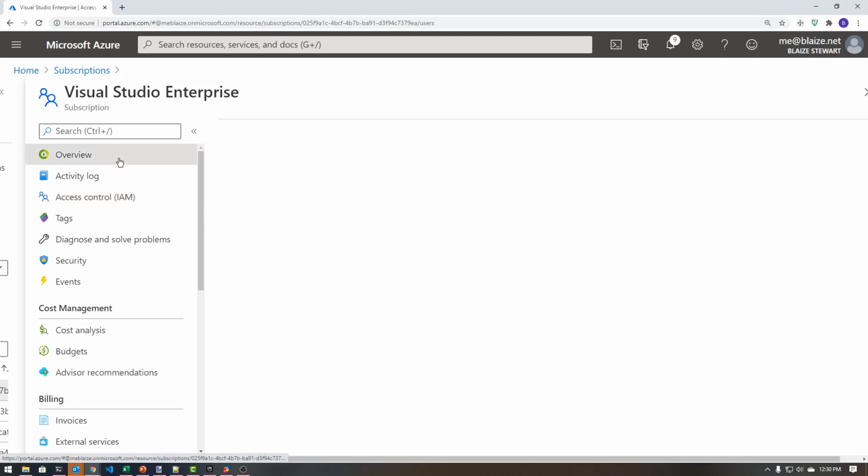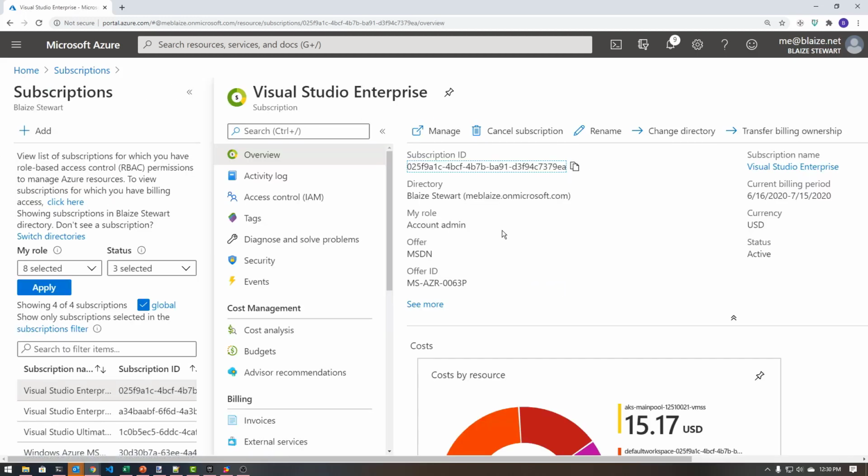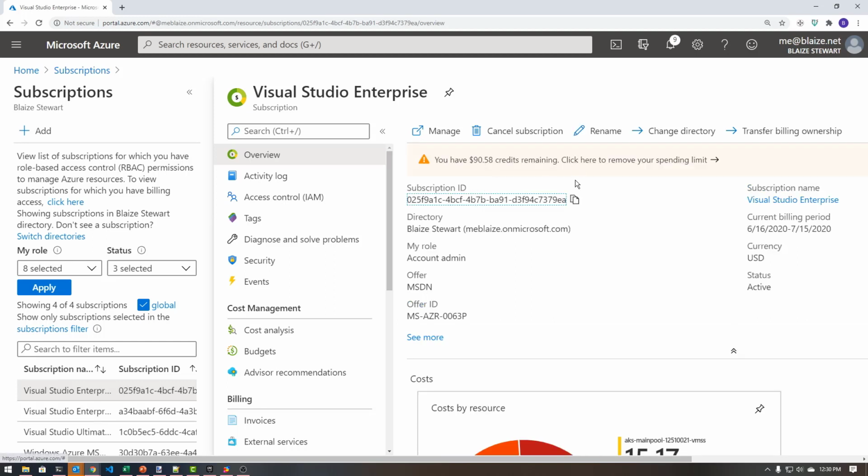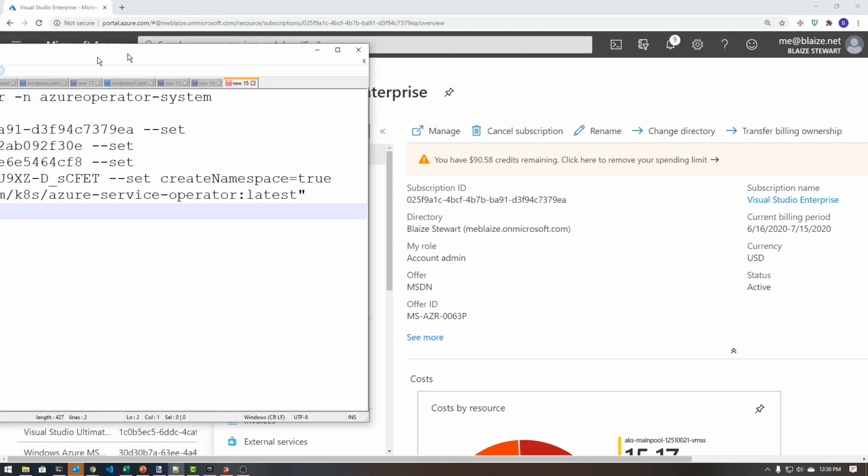So I'll need to be able to grab the subscription ID that I'm going to be using for my Azure Service Operators to create stuff on Azure using Kubernetes. So I'm going to grab this right here, copy, and then I'm going to paste that into the place that I have all of those other credentials that I copied from my service principal. So once I have all of those, I can create the actual service principal secret here, and we'll be using that as a reference inside of my commands here.